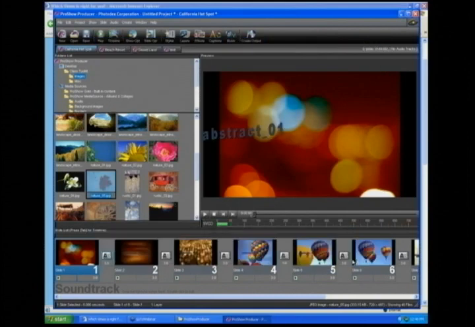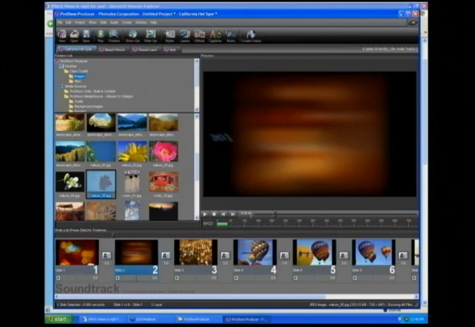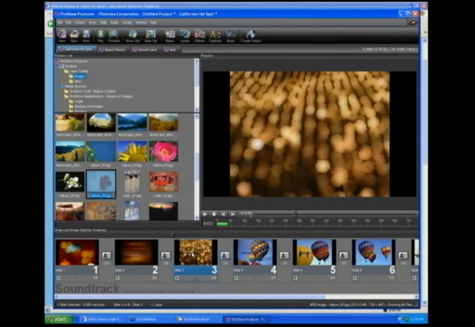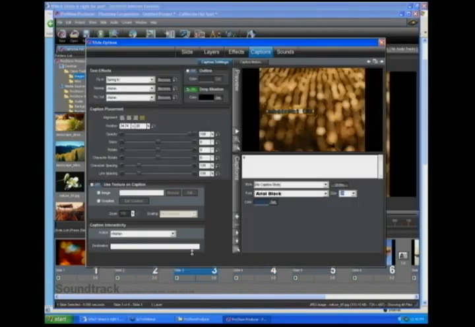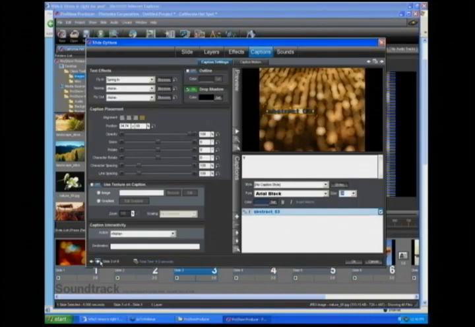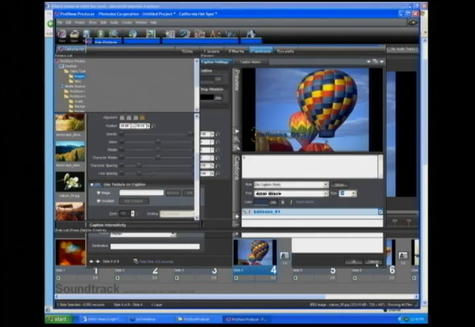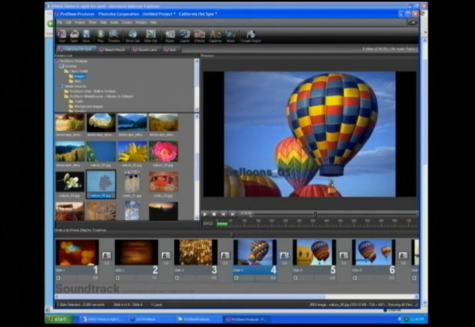Okay, let's see. So I have Abstract 01. I'll go over to my next slide. I have Abstract 02. Each slide contains my file name for them, which may be kind of hard for you to see.